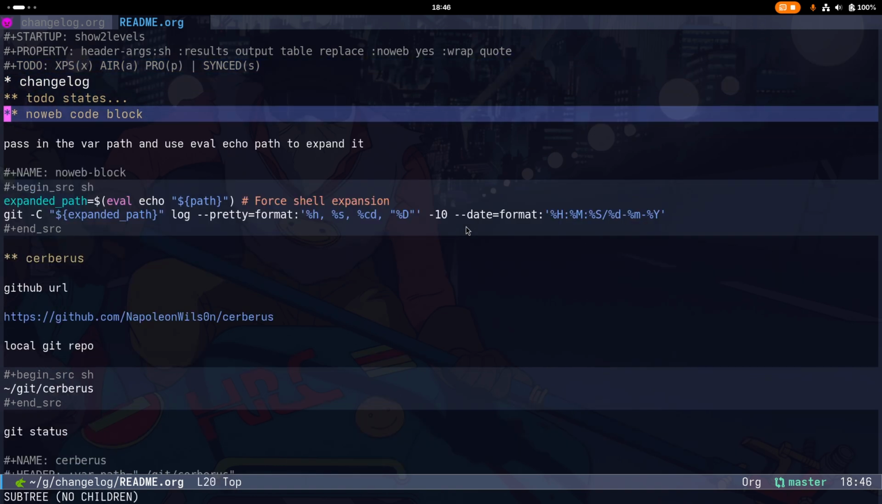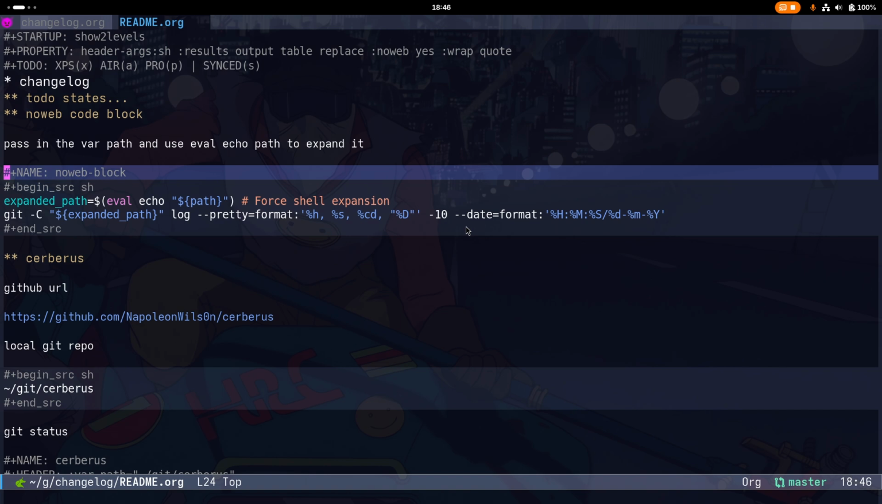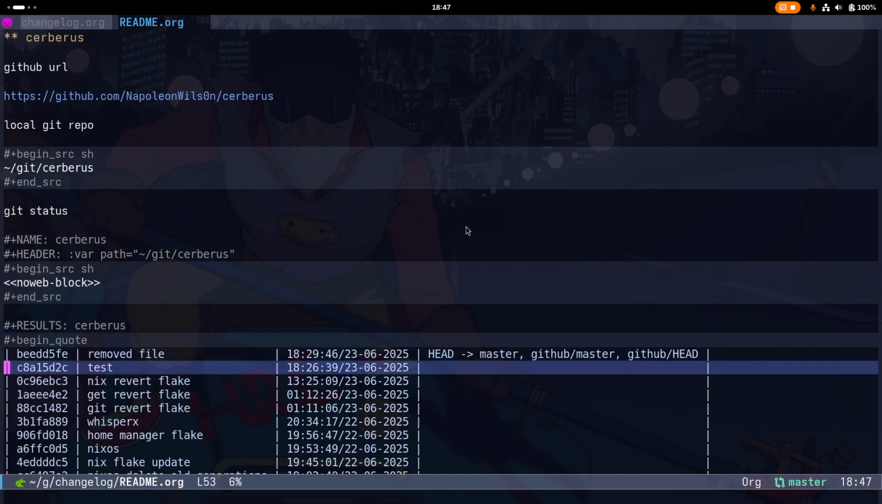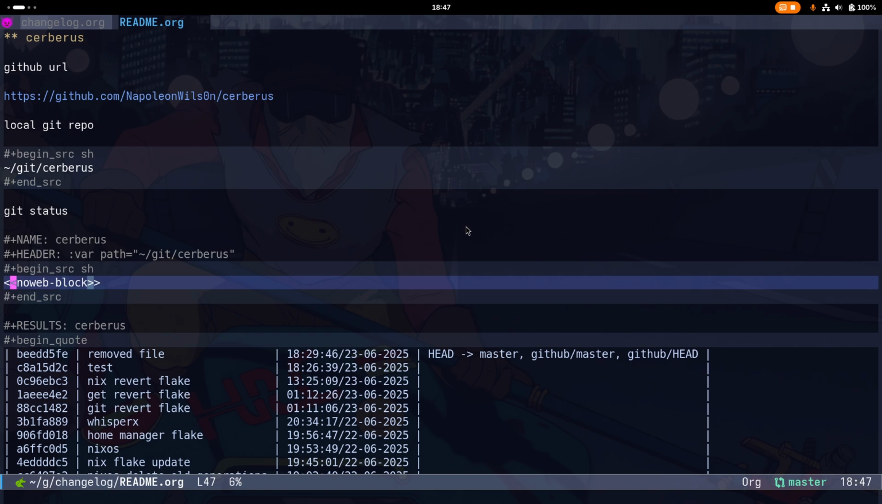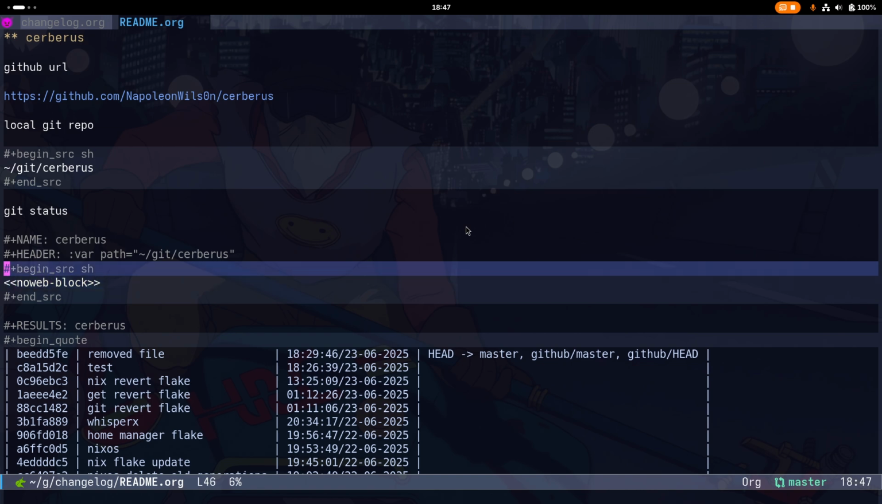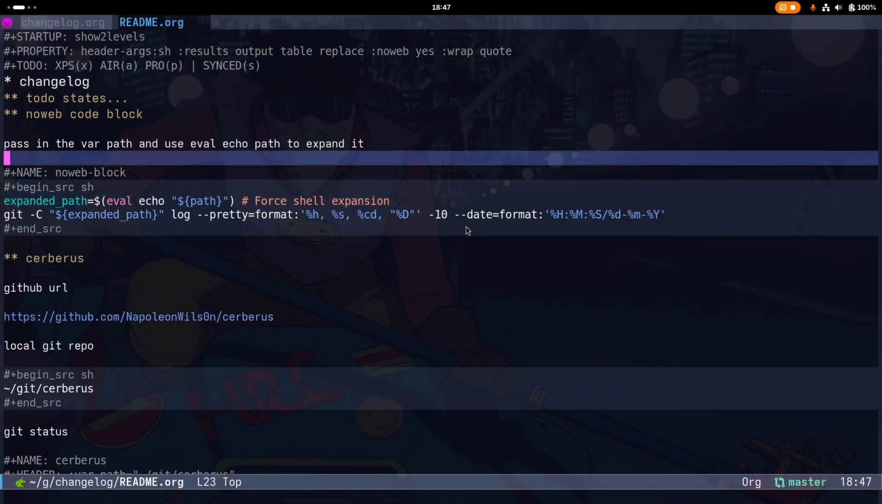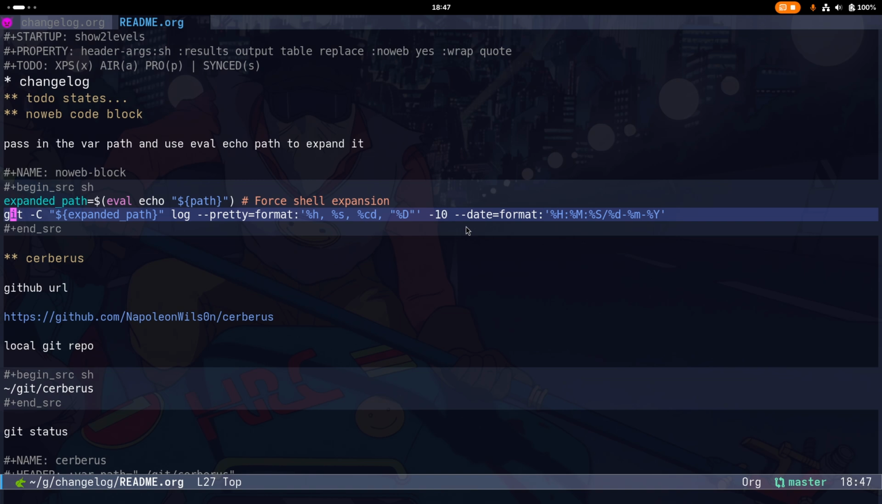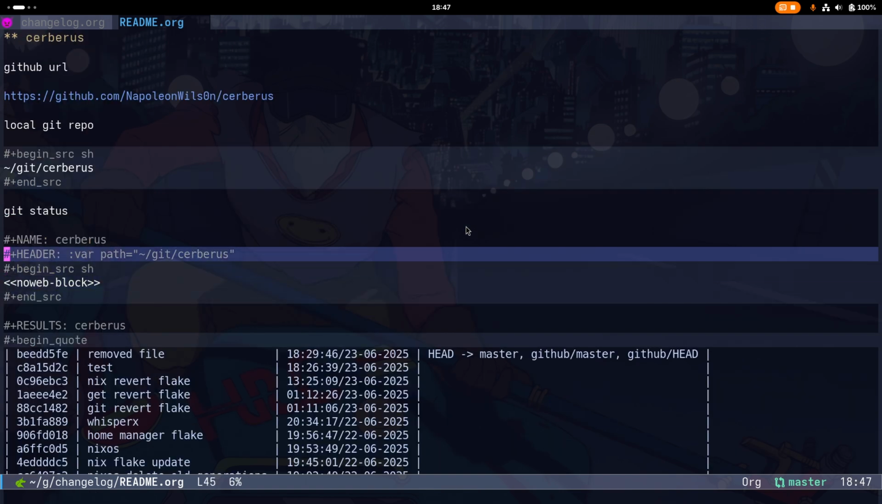And again, the noweb code block, you can see here we've got noweb block, and that corresponds to this noweb block here. So what, again, that means is rather than having this exact line of code here repeated multiple times through the document, we can just reference this noweb code block, pass in the path variable from the header. Yeah, so you see the header var path.